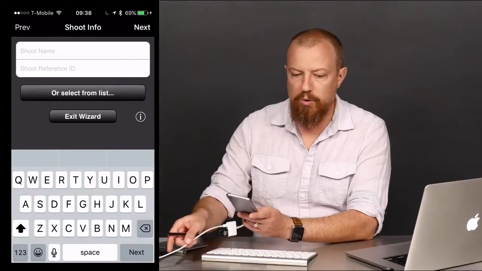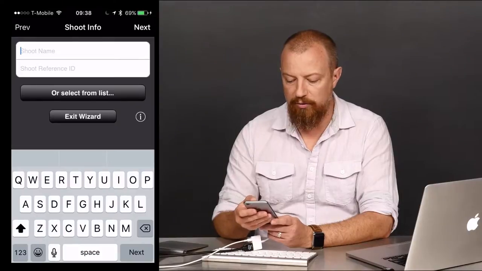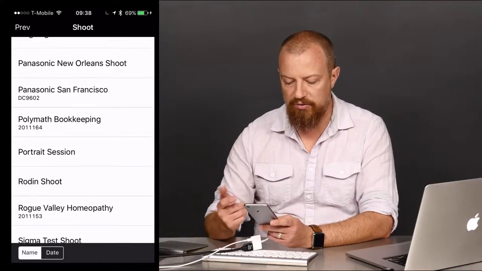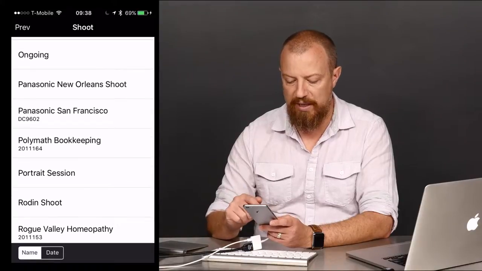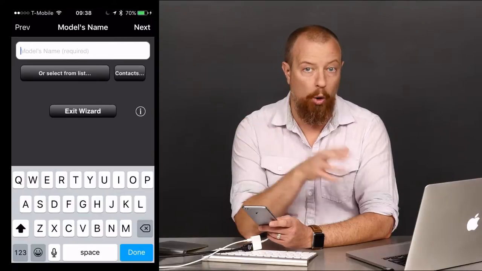On this page, we can fill in the shoot info name, or I can select from a list. So I'll select from a list because I've already saved one, and I'll go down and I'm just going to continue doing this for the one that we just did. So there's Panasonic San Francisco. I tap that and it just fills in the information that I had already done.